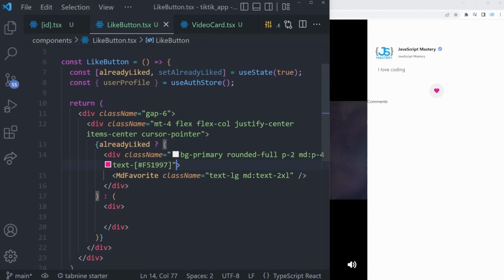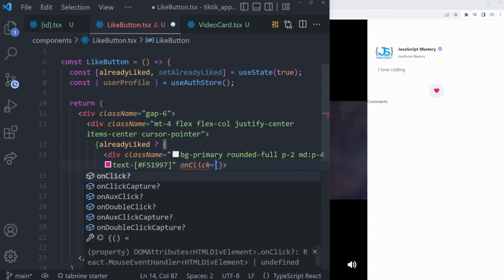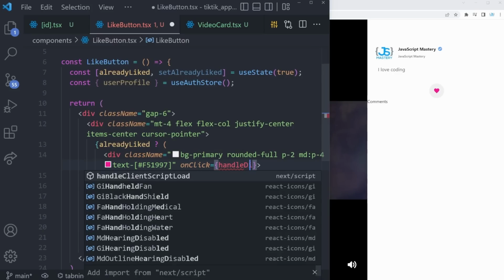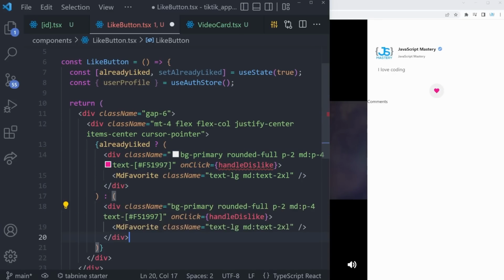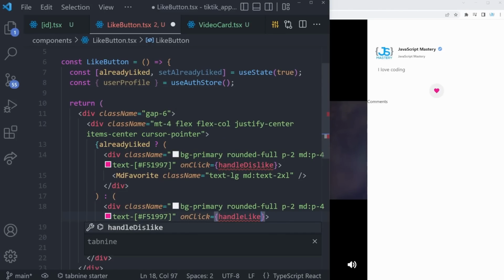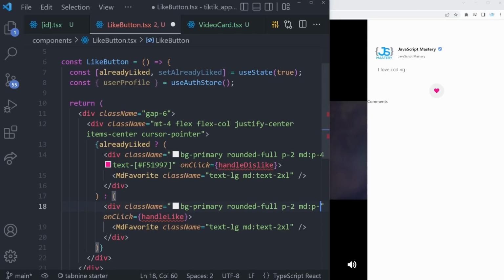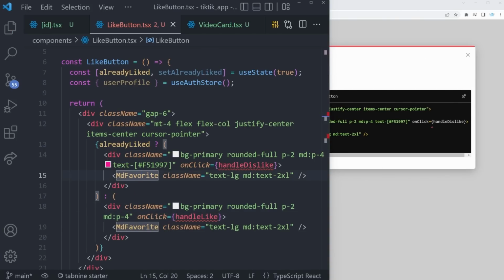Now we can create an onClick on that div, and we're going to call it handleDislike. Now we can duplicate essentially that entire div, paste it right here, and we're going to call this handleLike, and we can remove this text color. So that's going to be the only difference between the two. There we go. Now, of course, we have to create those two handleLike and handleDislike functions. And these functions are going to be coming from the details page.